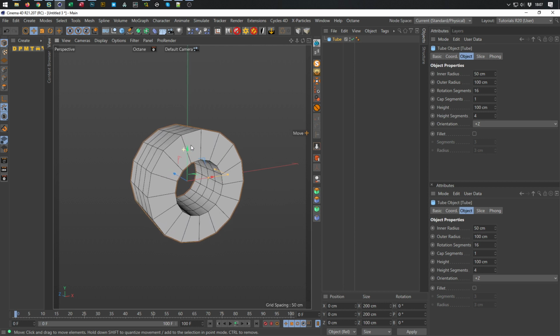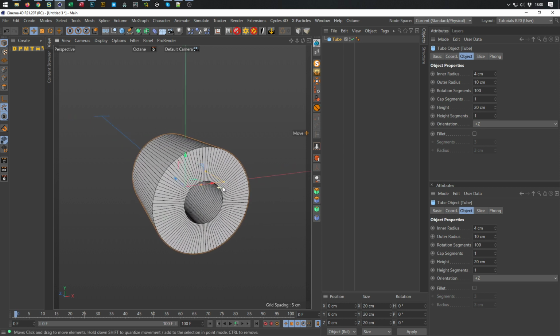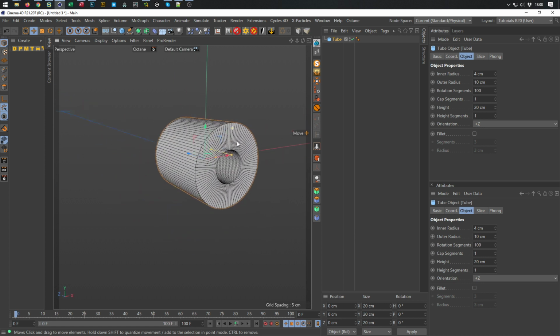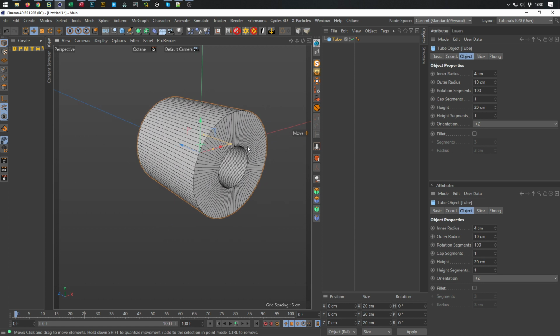And let's try to make some almost real life measurements. So the outer radius about 10 centimeter, and it's easy to calculate with 10 centimeter. The inner radius is 4. The height will be about 20. Here I don't need nothing, and give it 100 subdivisions, so I don't need a subdivision surface. So this could be the size of a toilet paper thing. Good. Nice. Let's save this.